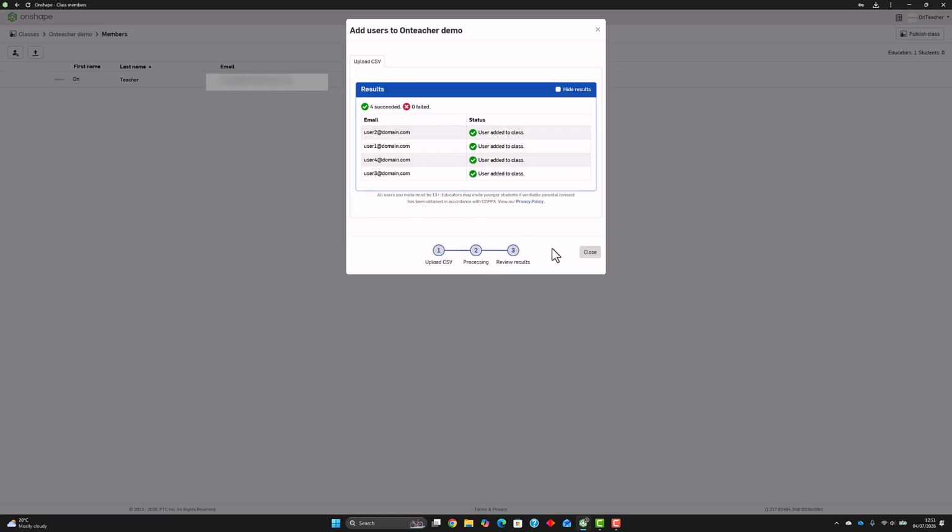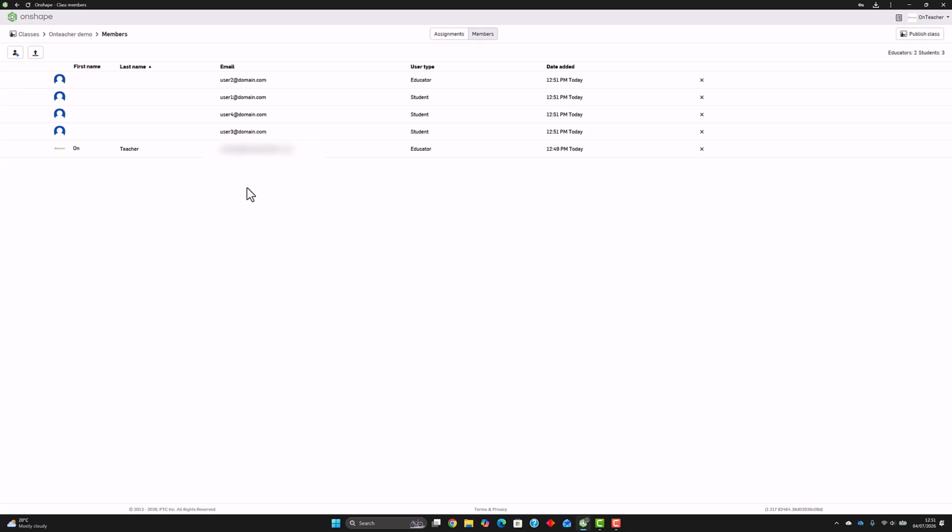So, 4 succeeded. We press close, and we've got our information there. It hasn't picked up that first and last name. I'm guessing that because these accounts aren't live within Onshape, as in there isn't an Onshape account registered with that email, it's not coming up with first and last name. Likewise, it's not coming up with a picture to show it's actually a live account. So that's how you load them in. So you've got all your things there.